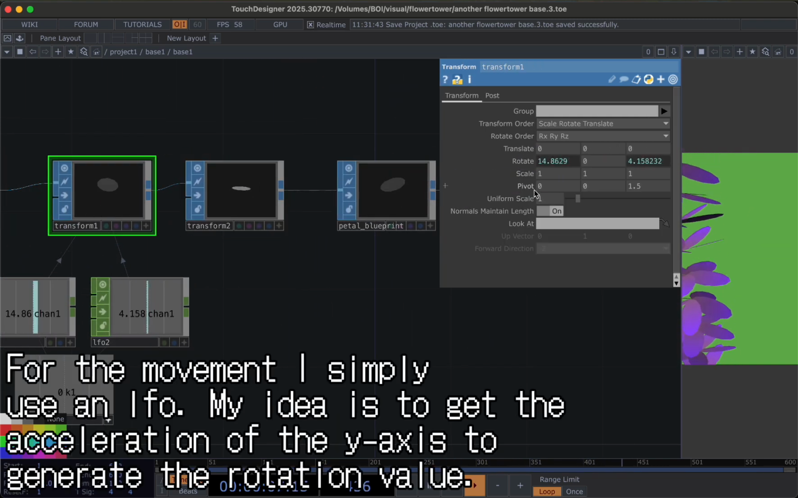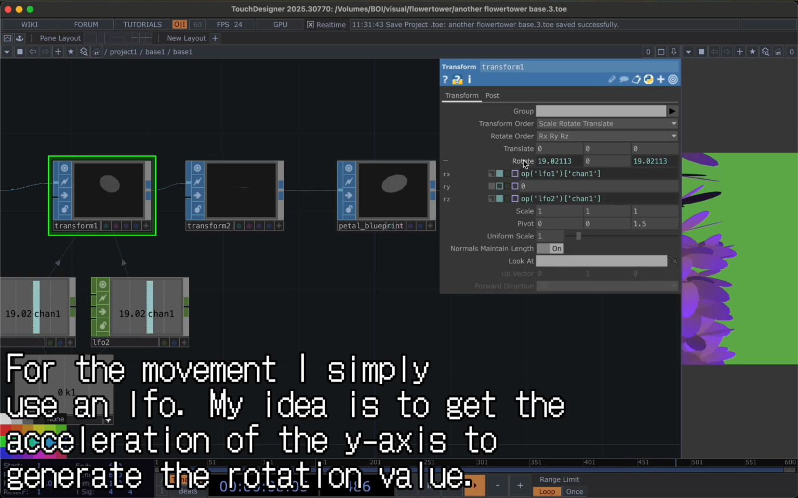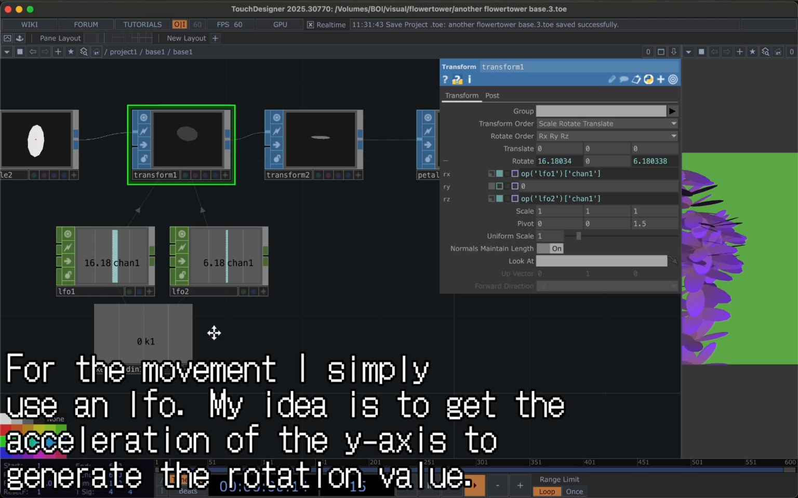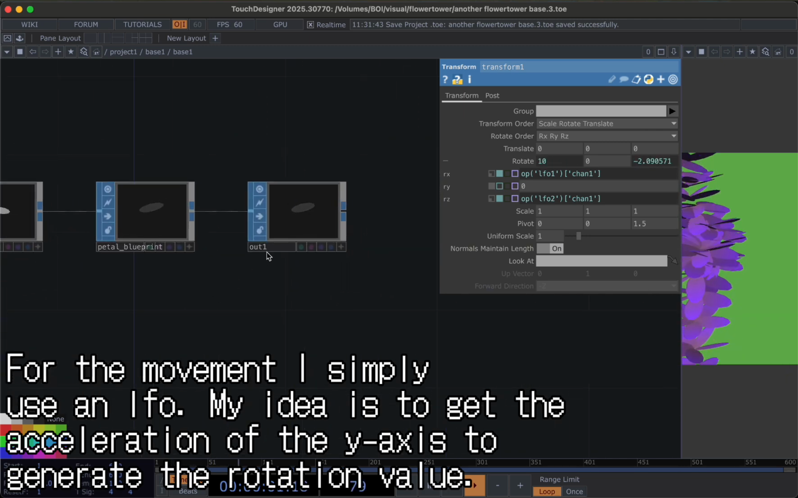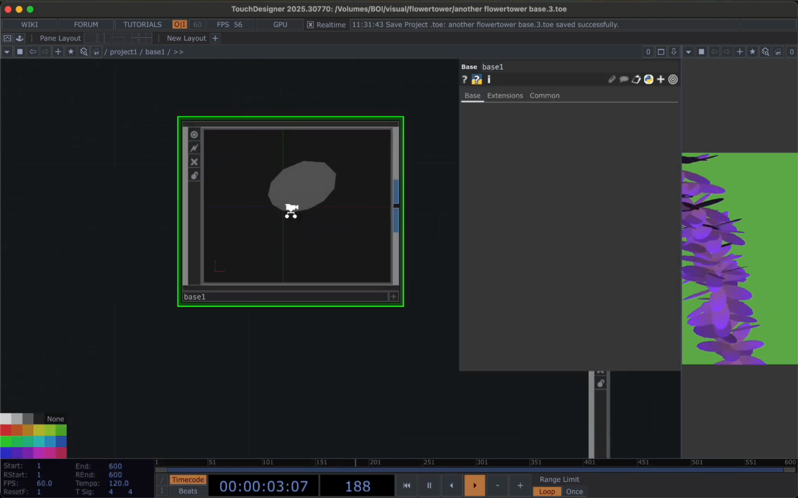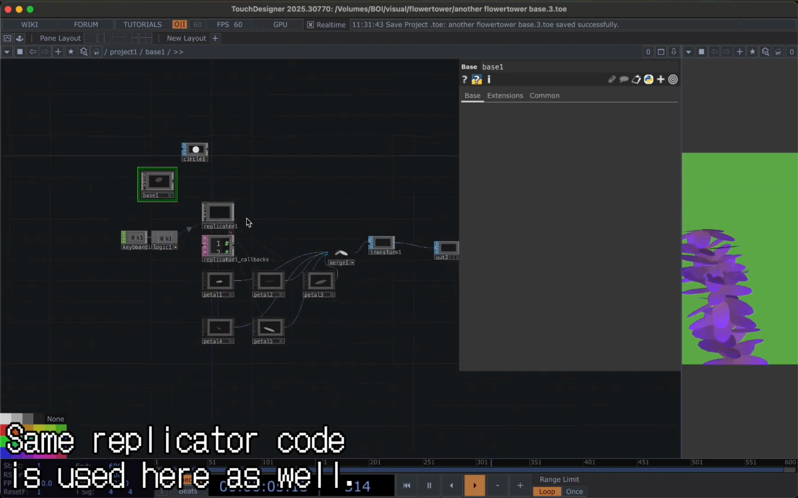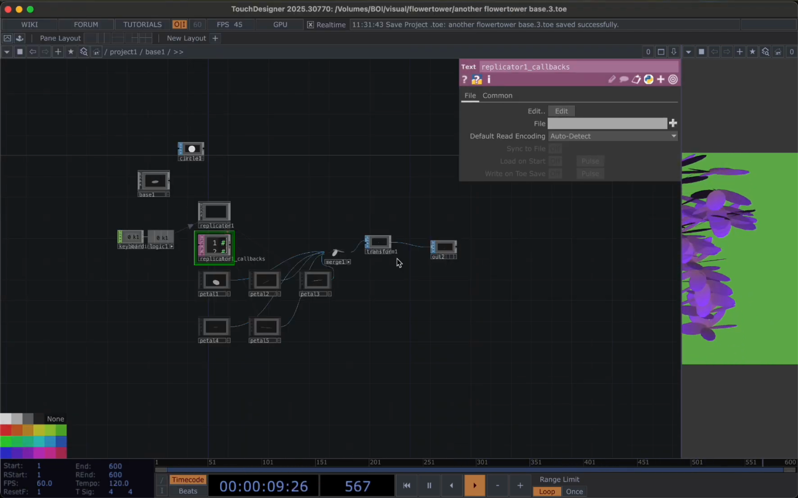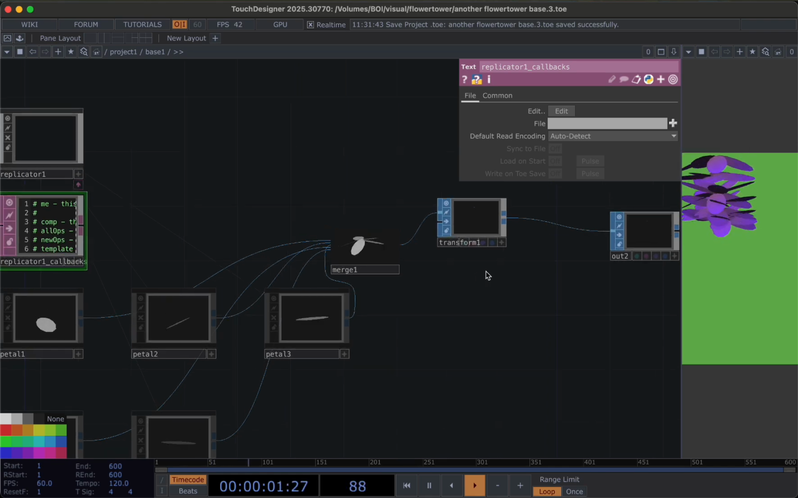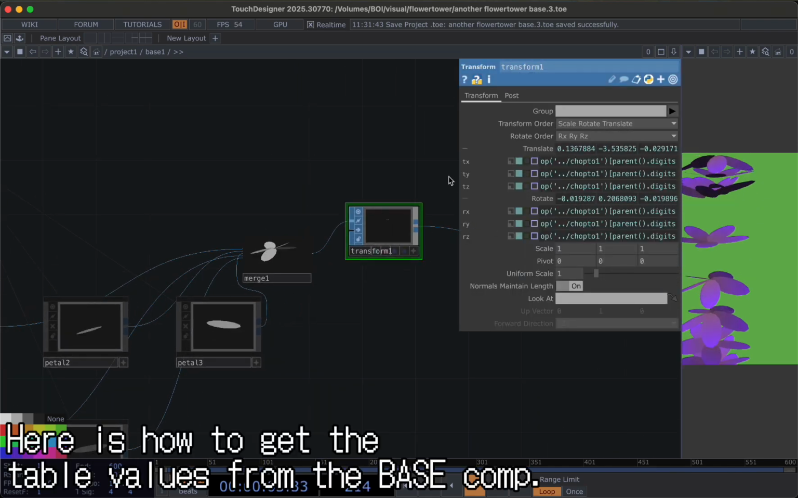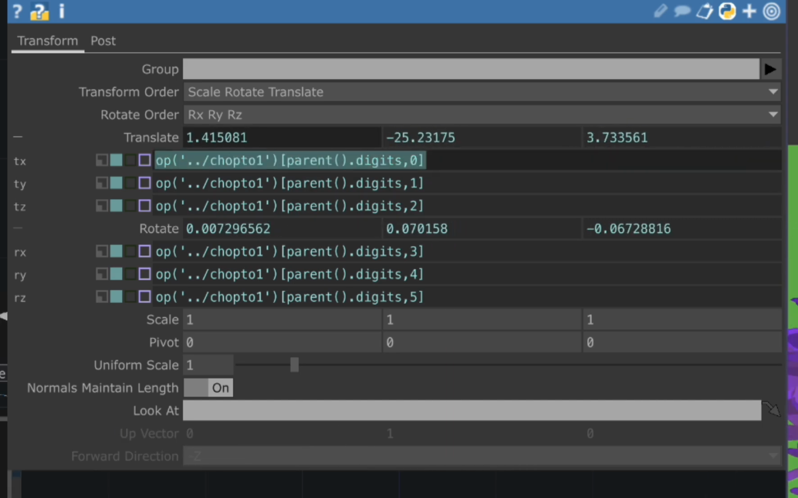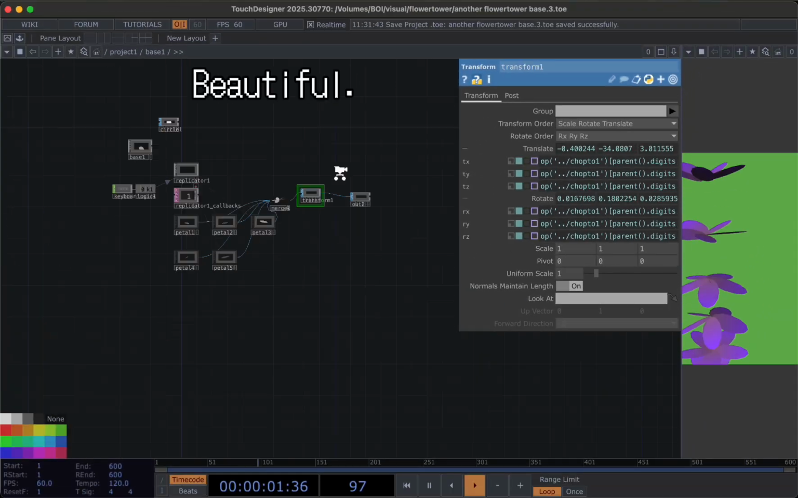For the movement, I simply use an LFO. My idea is to get the acceleration of the y-axis to generate the rotation value. Same replicator code is used here as well. Here is how to get the table values from the base comp. Beautiful.